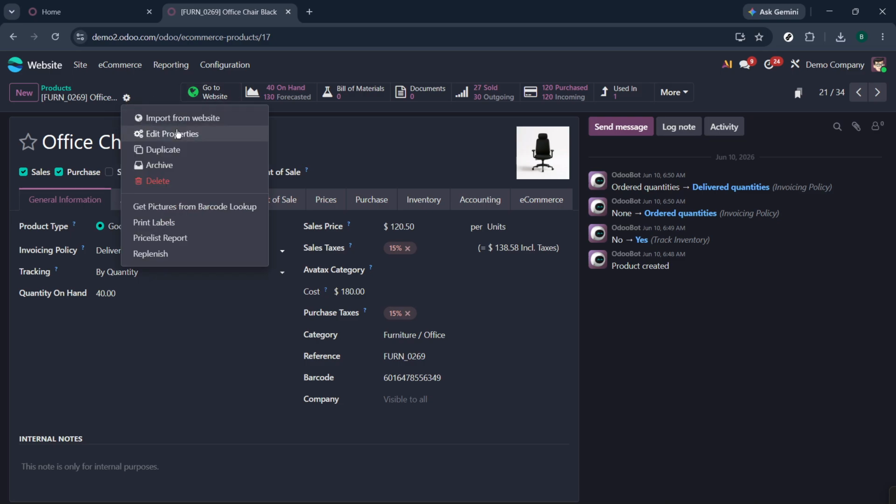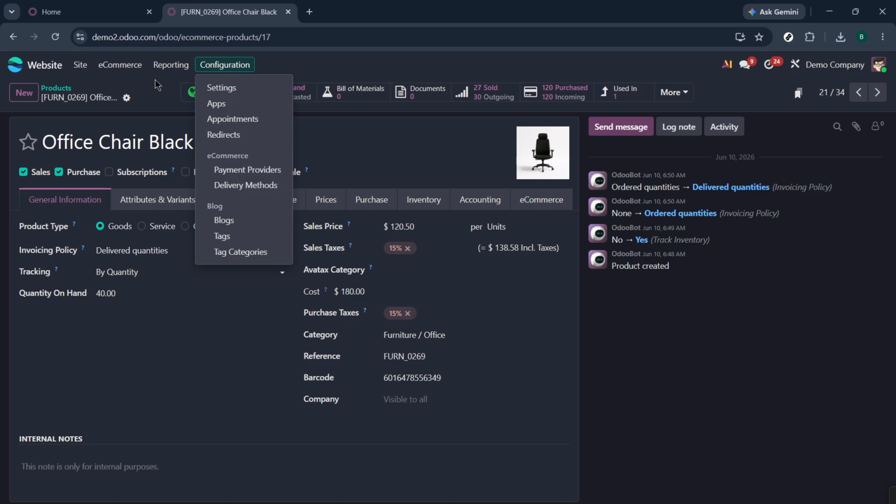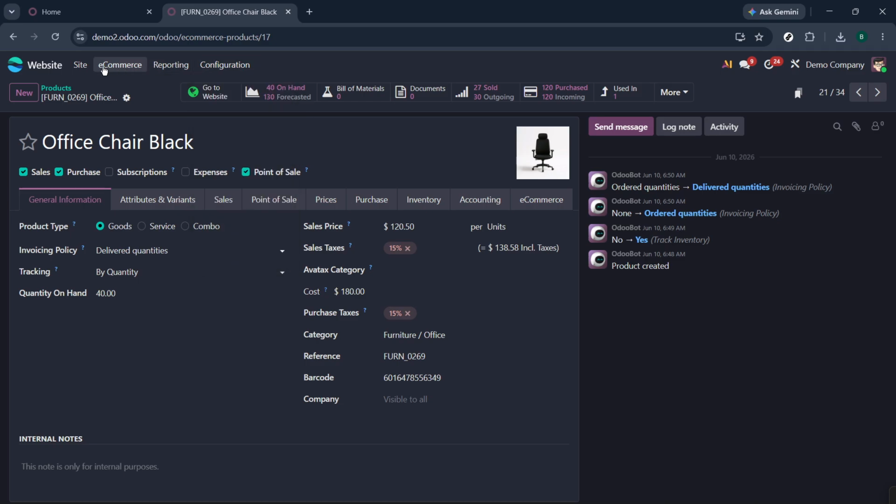And just like that, you've successfully added inventory to your Odoo website. Congratulations! Managing your products better not only streamlines your workflow, but also enhances your customers' experience.